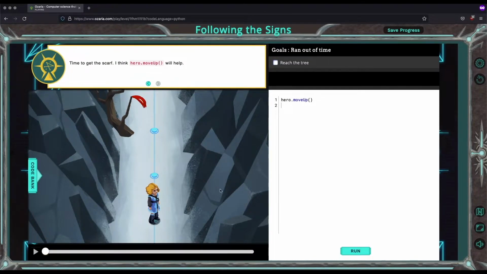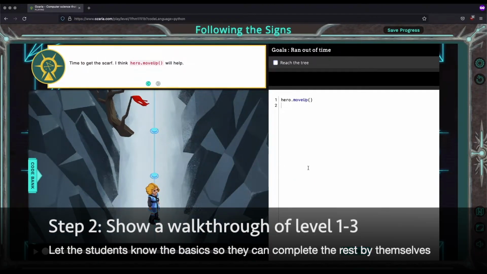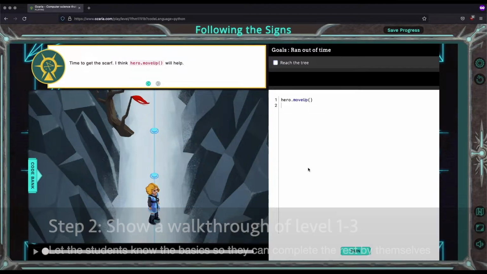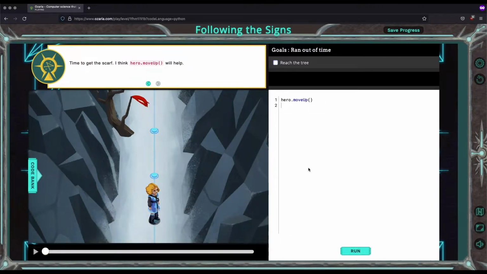Your workspace is to the right. This is where you will type in the code to make your hero do certain actions. Looking at the tips and the line of code that is already given, we now know that hero move up will make the hero move up a space. But as you can see, the scarf is up 2 spaces. So we need to write one more line of code to make it work.